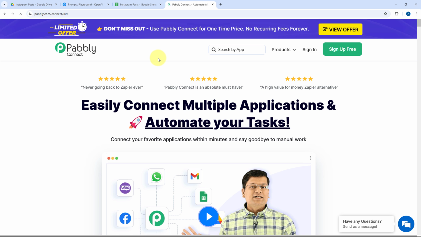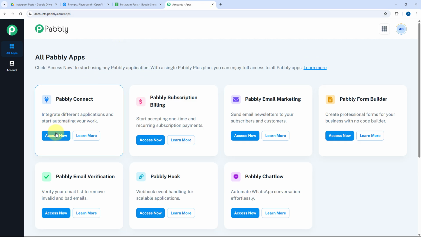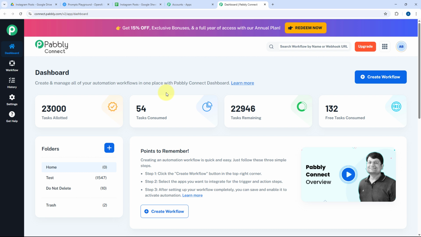Here you can see we have two options, sign in and sign up free. Now, if you are new to Pabbly, by clicking on this sign up free button, you can set up your free Pabbly account in just 2 minutes. Or if you're an existing Pabbly user, just click on sign in. After signing in, we will reach this all apps page of Pabbly. And here we just have to click on access now below Pabbly Connect. And as we click on access now, we will reach Pabbly Connect's dashboard.